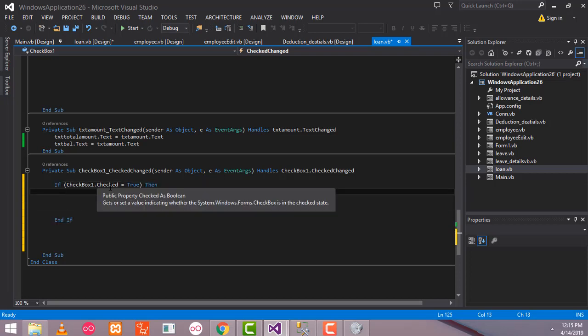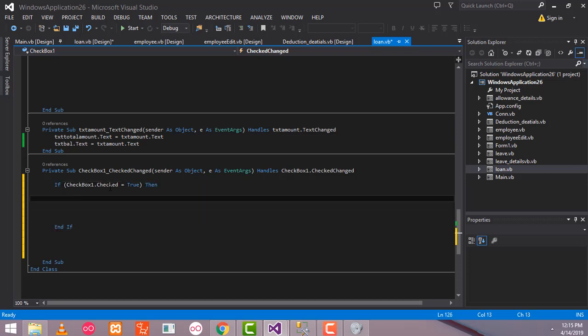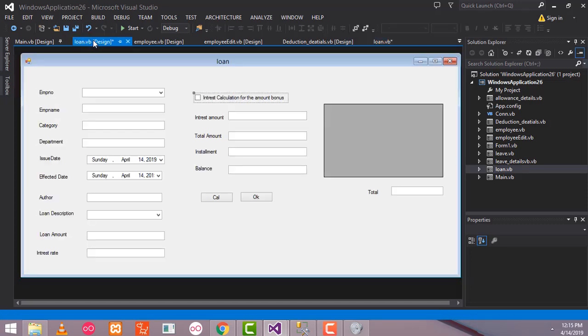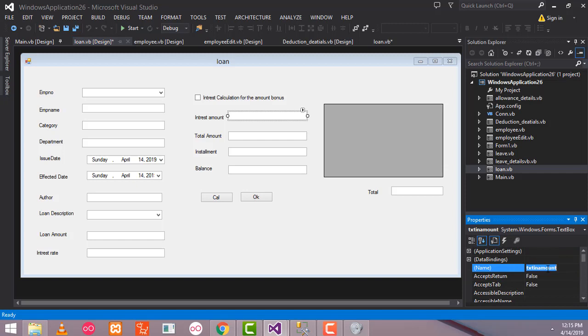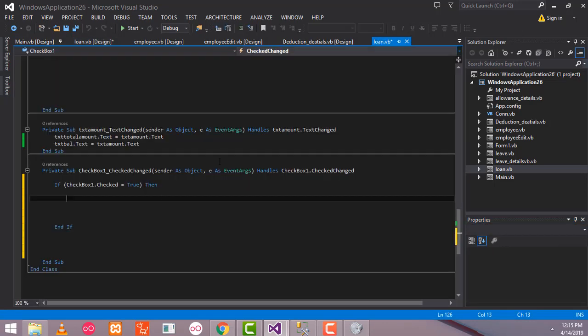Okay, after that we have to write the value where you are going to display the result. We are displaying the result in this text box, txtIntAmount, so you have to copy this one. We have to calculate the amount and display it in this text box. So you have to paste here, equal to the value you have to calculate.